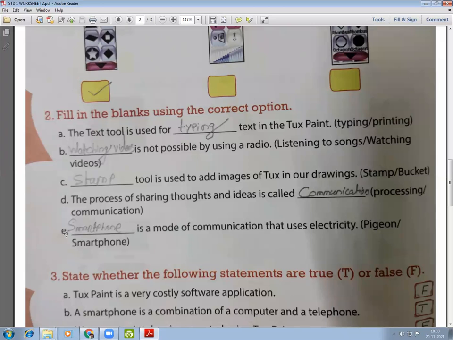Question number E, dash is a mode of communication that uses electricity. Pigeon or smartphone? Smartphone. Do you think pigeon requires any electricity? No, pigeon is a living thing. That's why it does not require any electricity to run. Whereas smartphone is a device which contains a battery, and the battery requires charging, and we charge the battery by using electricity. That's why the smartphone is a mode of communication that uses electricity.